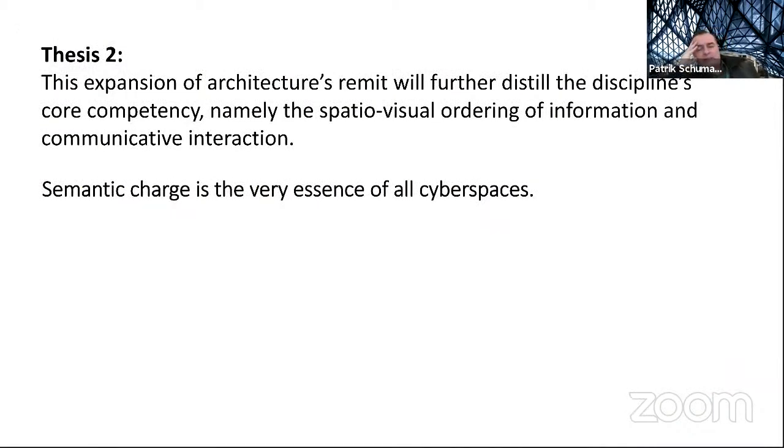So why am I saying that this is further distilling the discipline's core competency? Because I've always been saying that really we're about the spatial visual ordering of information, but mostly communicative interaction. And in cyberspace, that's all that's really, it's much more evident because we don't have all the physical constraints and the buildability constraints. There are other technical engineering constraints which have to do with implementing, and you also have that in the website designer. You have the designers who are our colleagues, and then you have the system engineers and coders who technically transform.